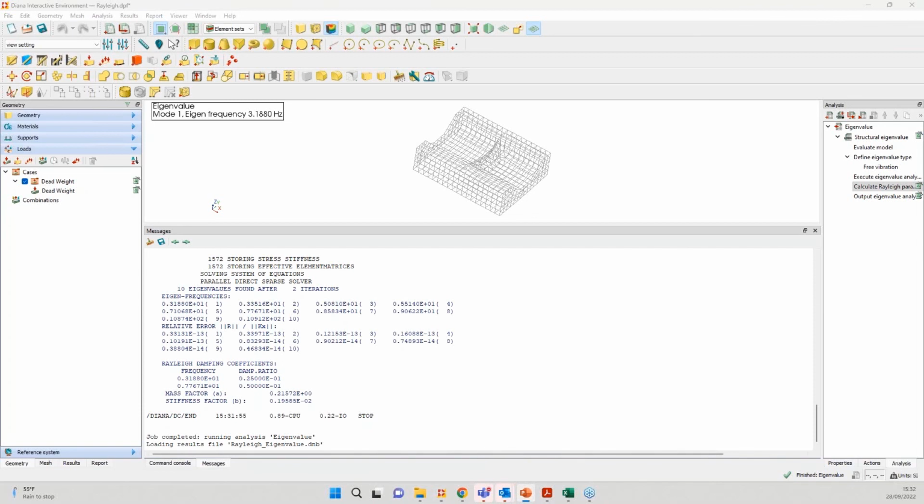Which is in good agreement. If you remember our hand calculation, for A, we were getting 0.21089, which is in good agreement. And for B, we were getting 0.00193. We got 0.00195 here, so it's in agreement. So you see that instead of doing that by hand, you have the option in Diana to calculate your Rayleigh damping that you can later on use in your transient heat analysis, for instance.